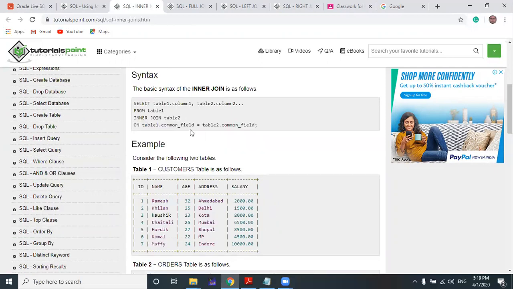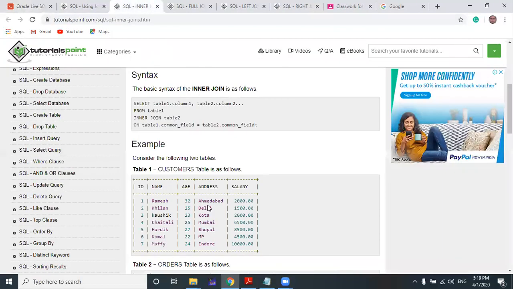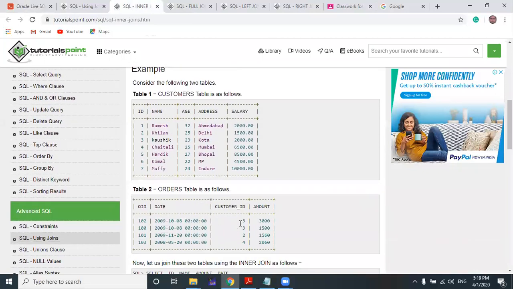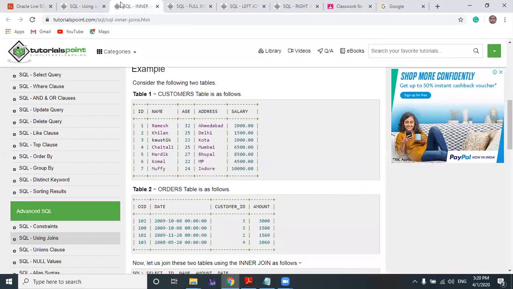So how many columns will be fetched in our four columns? ID, name, age, amount. So let's go back. We will get ID from the customer table, but that ID should be similar to the customer ID of orders new. So the orders new customer is 3. Here the ID 3 is regarding Kaushik, so the name Kaushik will be fetched, and ID 3 will be fetched. And what are the other columns? Age and amount. What is the age of Kaushik? 23 will be fetched, and the amount, 3000, will be fetched for the corresponding Kaushik.